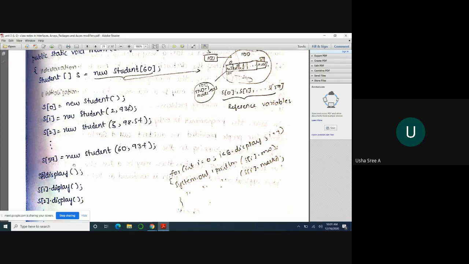Like that, we can use the arrays concept in the case of classes also. Not only for primitive data types, we can use arrays for classes also. So here, the class concept and object concept are both very, very important in Java. That's why this program is very, very important.